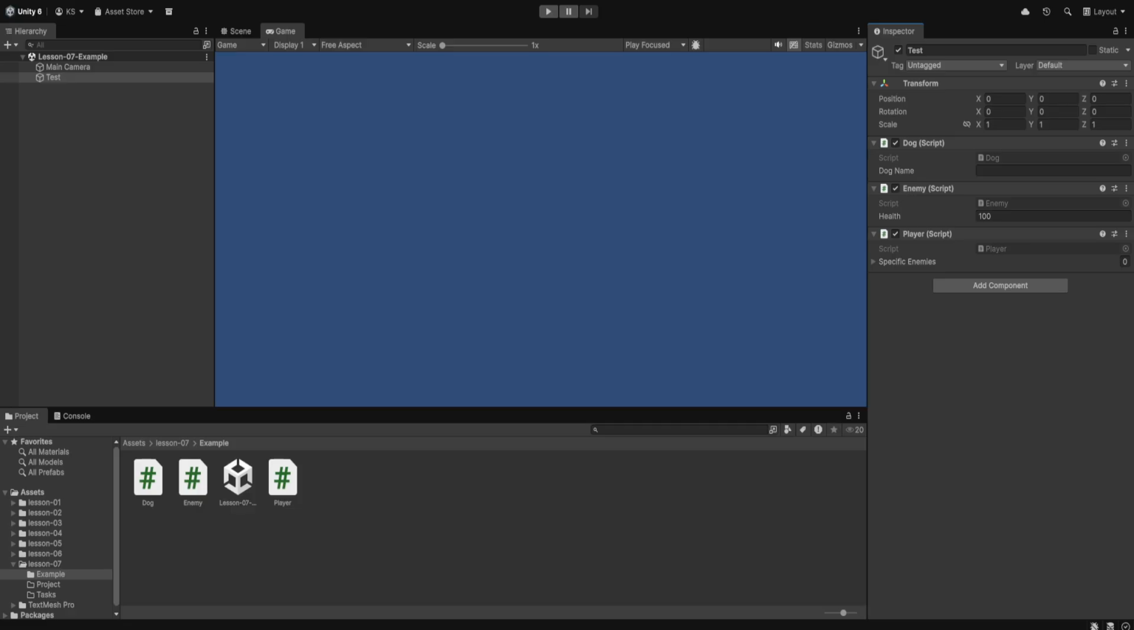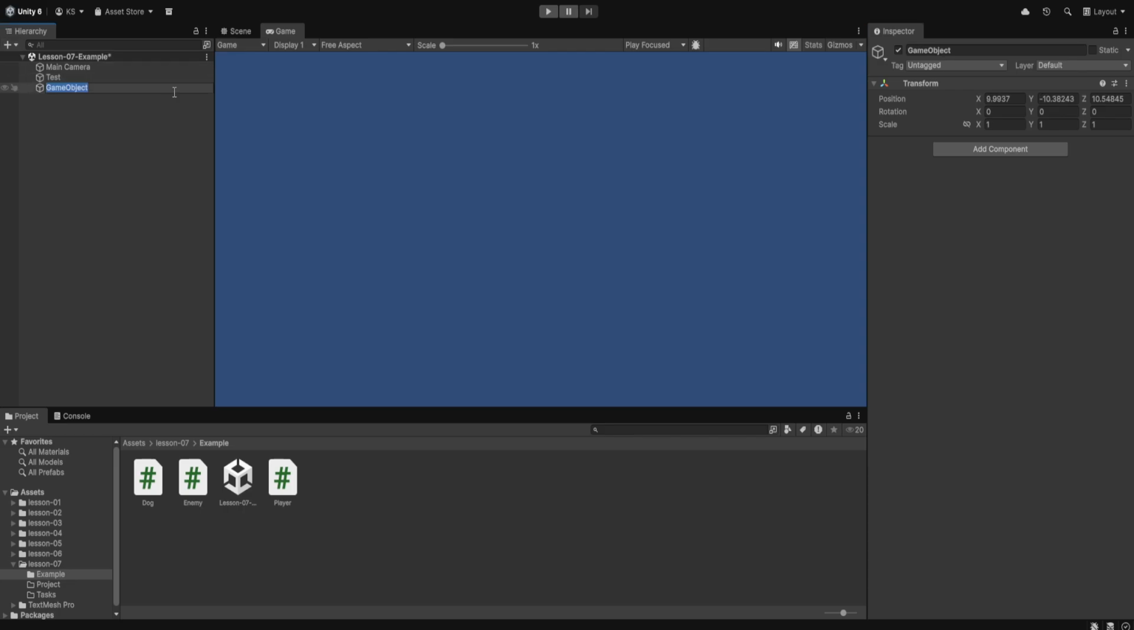Now let's go inside Unity and let's test our first script. So I'll remove all of the scripts first. Now let's test our dog script. So we'll just call it dog_1, and we'll attach our dog script here. So let's just call it dog A, and similarly dog B and dog C.